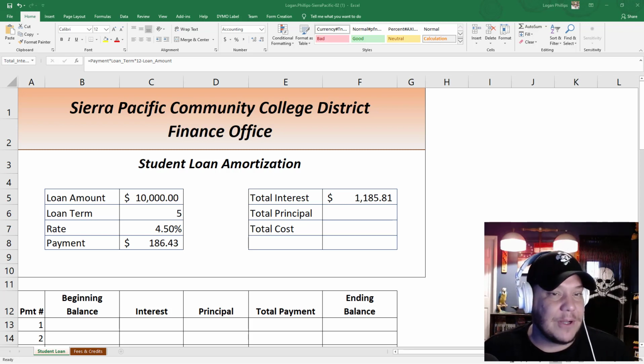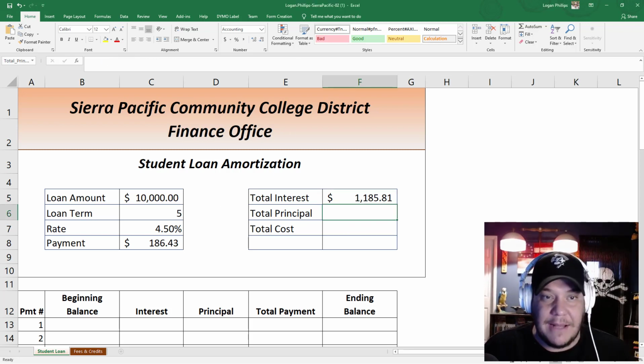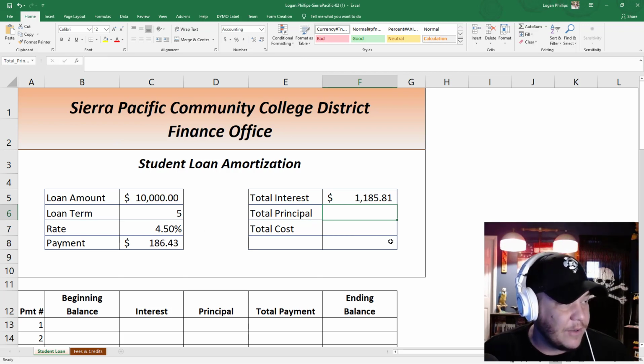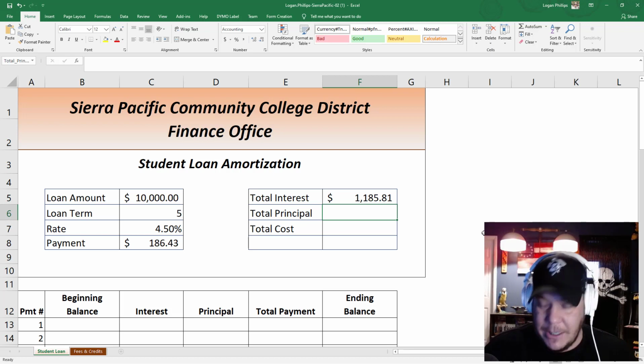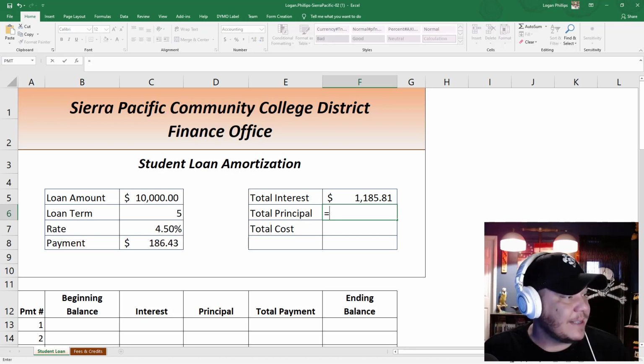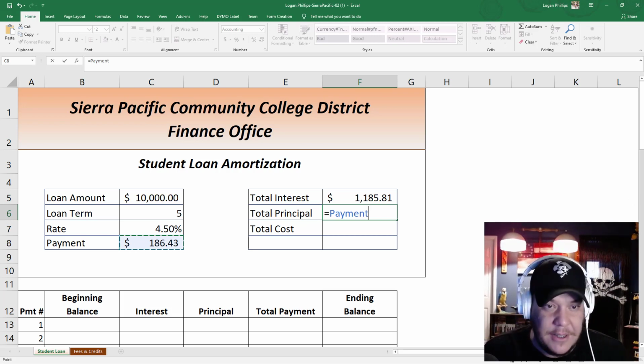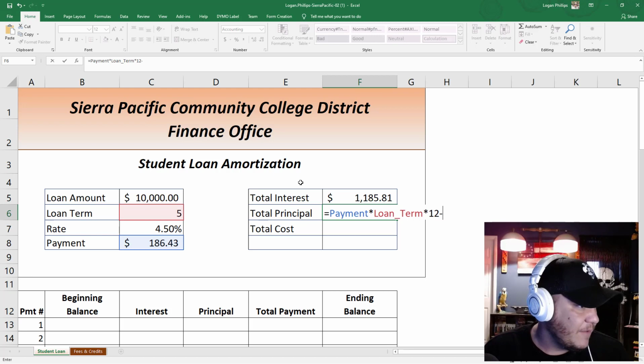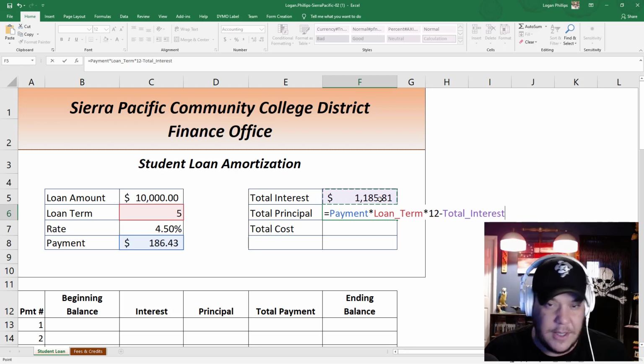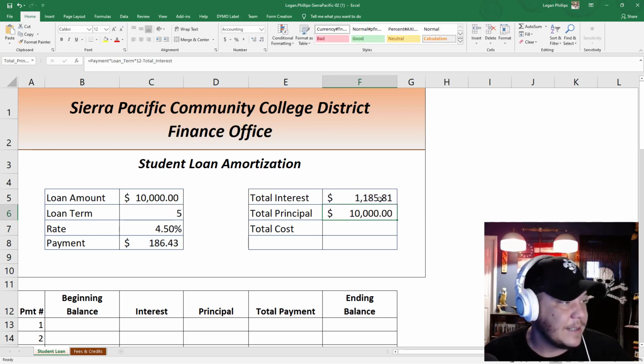All right, step 5, we're going to select cell F6. From F6, this is the total principal, so how much of our loan is going to be total principal we're going to pay. We're going to type the equal sign, go to cell C8. So out of our payment each month, how much money is going to principal? How much money is going to our interest? So let's do cell C8. We're going to multiply this by cell C6, the loan term. And we're going to multiply that by 12. And we're going to subtract cell F5. So F5 here, our total interest.